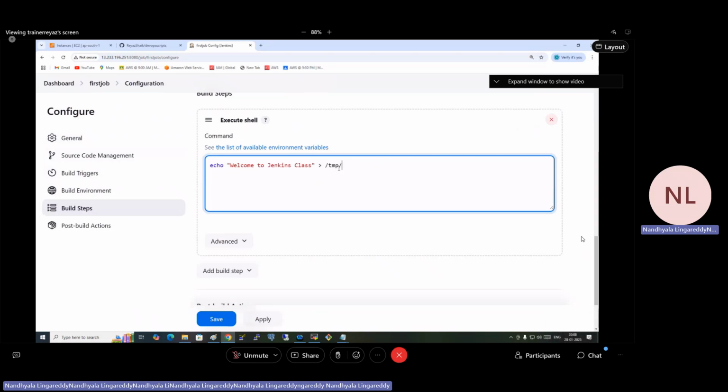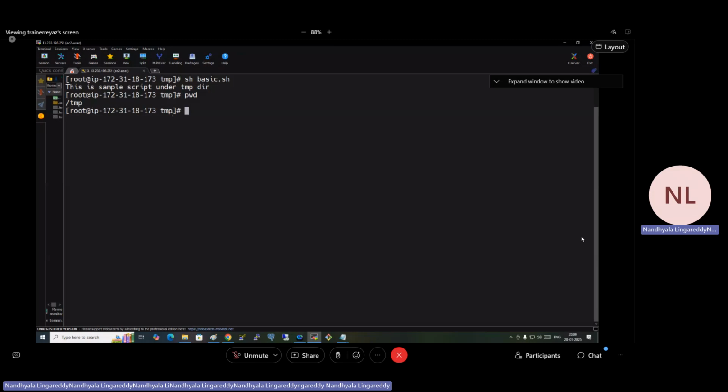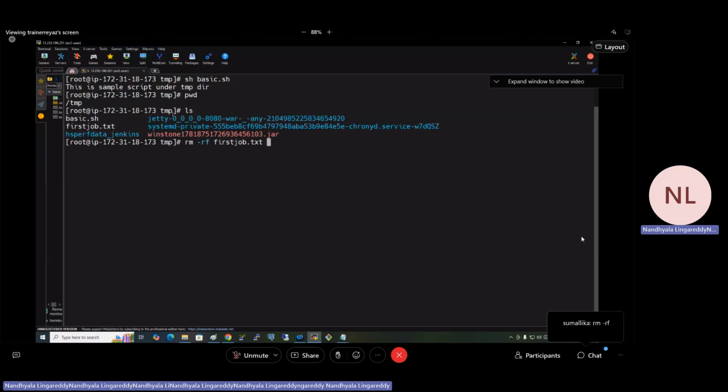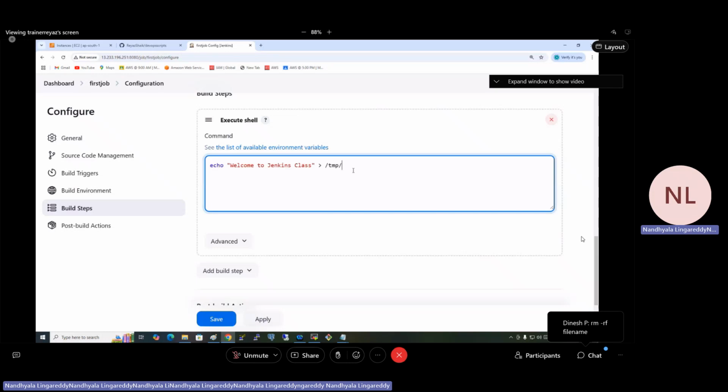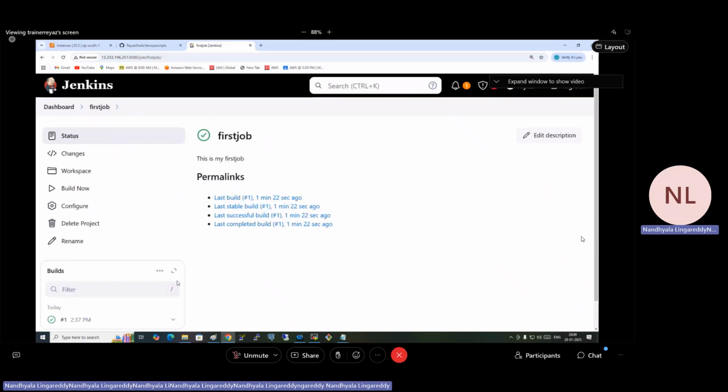But I already have that file, right? So what I need to do here? Delete that file. Okay, so which file is that? rm -rf. Which one? /tmp/first job. First job dot txt, also any file. Now save.